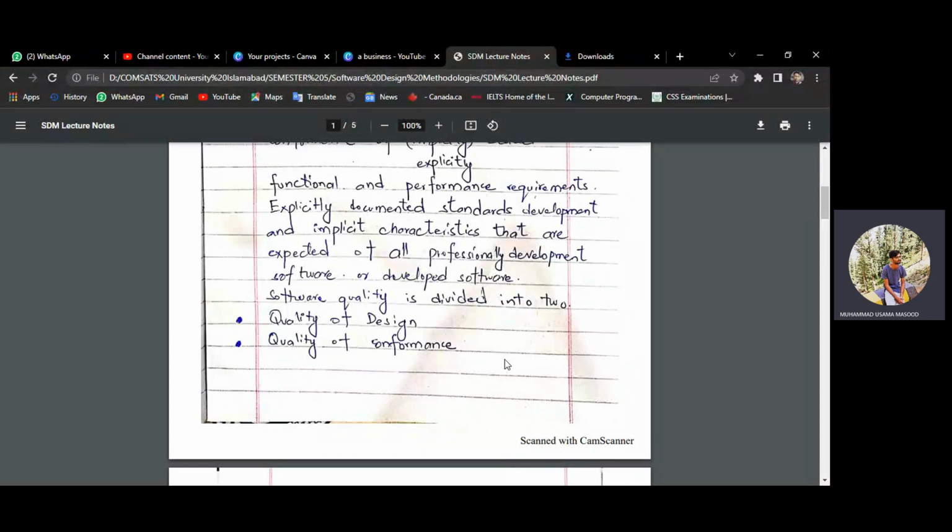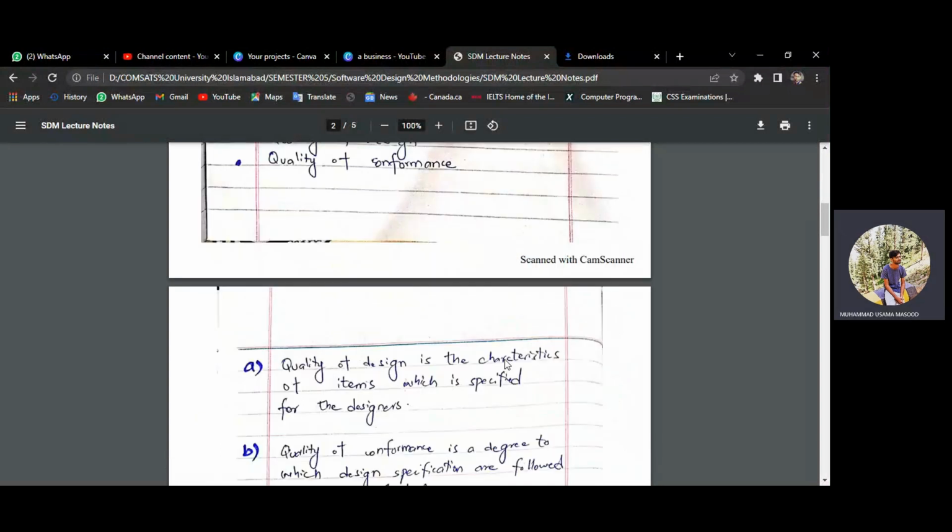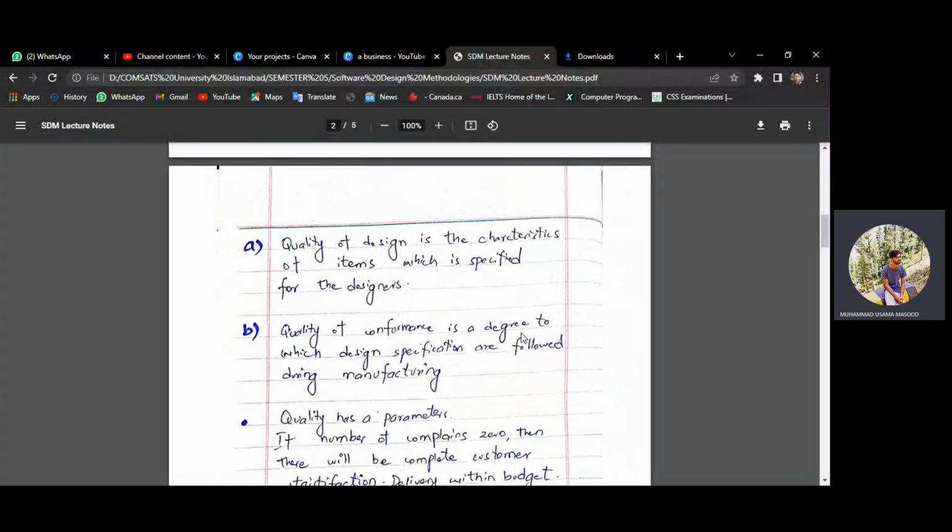If we talk about the quality of design, as I said earlier, it is the characteristics of the items which are specified by the designer. Designers who are making the projects will specify that this characteristic will be included in this item. So that is the main thing about the quality of design. And if we talk about the quality of conformance, it is the degree to which the design specification is followed during manufacturing. Like say somebody is manufacturing something, the specifications and protocols which the designer sets, followed while making the software, will be the quality of conformance.